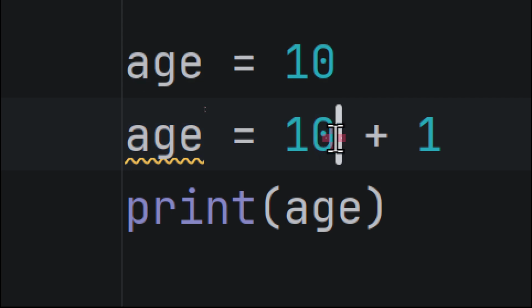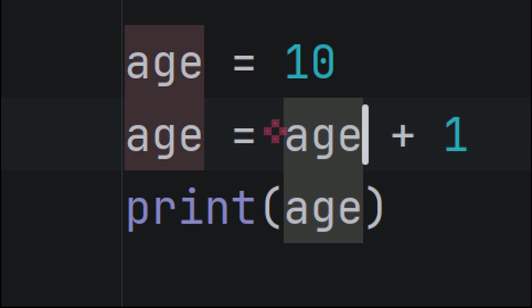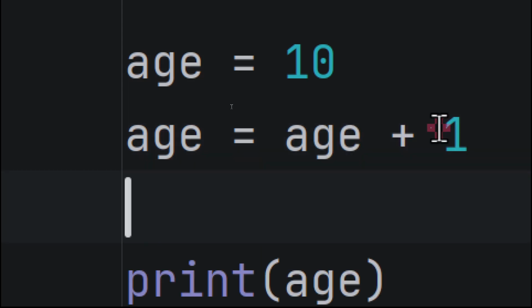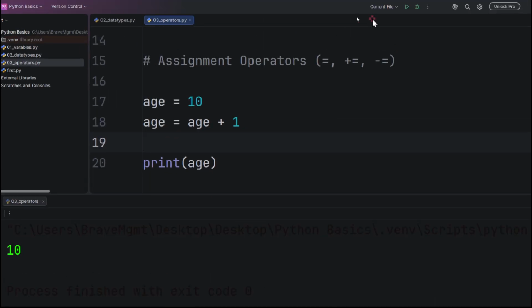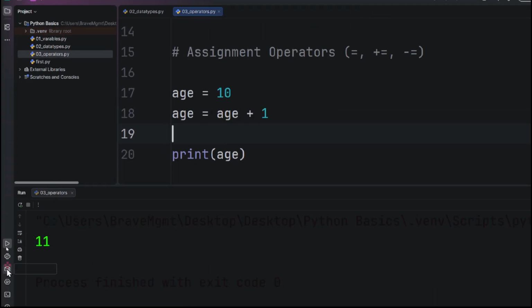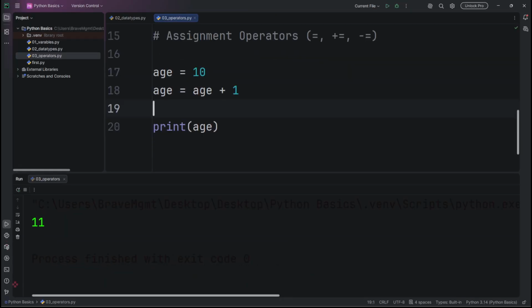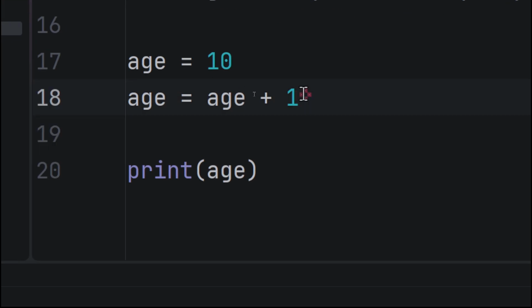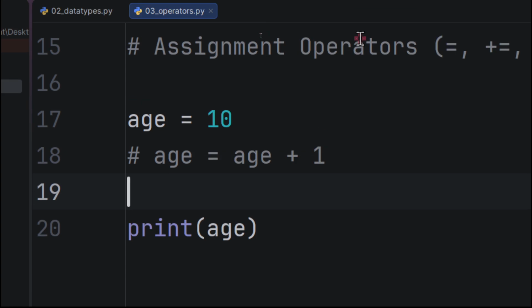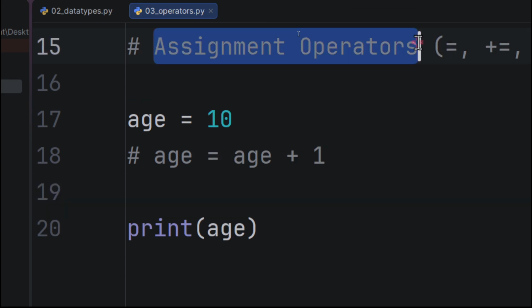But one thing you should notice is that instead of writing 10 here, 10 is still age, right? Just write age, because age is still 10. That looks weird, but that's how it's done. When we check this in our terminal by running it, you can see that we simply have 11 here. So this is a longer way. You see some people do it this way, but a better way to do it is by using what we call the assignment operator.